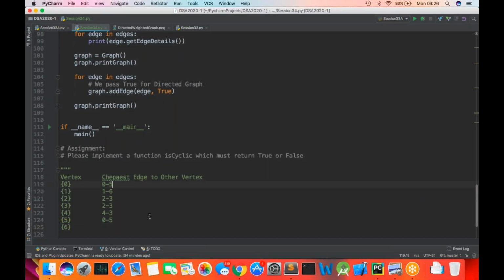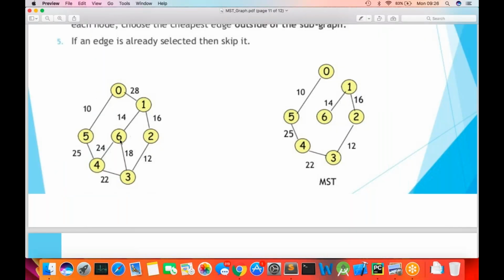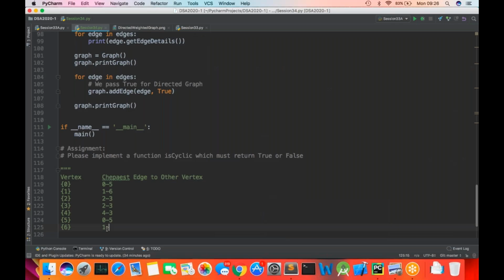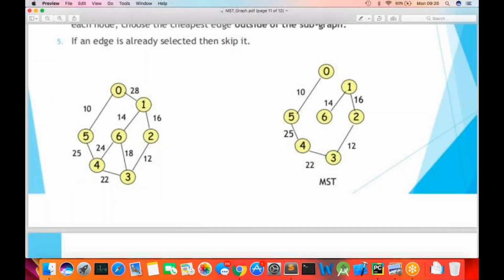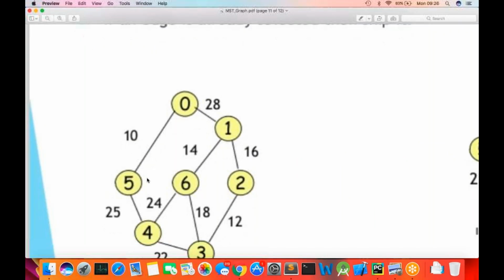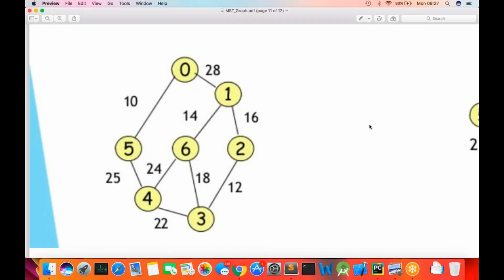So 1, it is 1 to 6, right? And for 6, guys, it is going to be 1 and 6. So let us highlight these edges and see if it is correct or not. All right, so anyone with any query here? Just give me a moment, guys. I'm gonna do a small highlighting here.